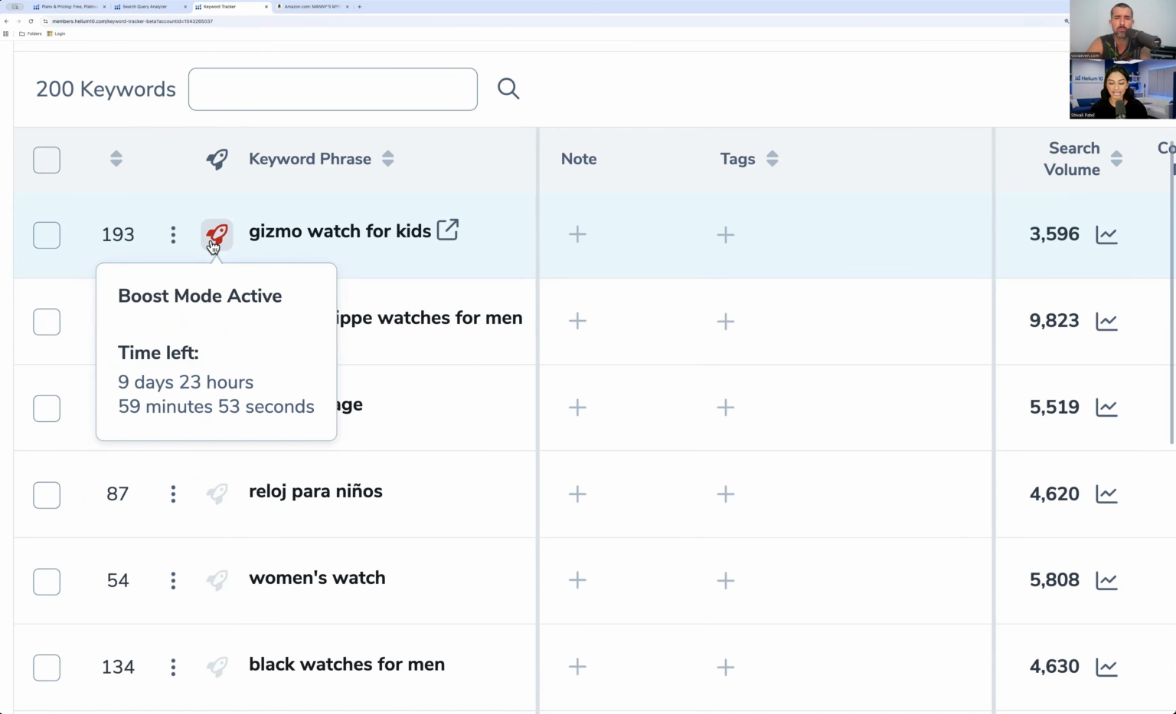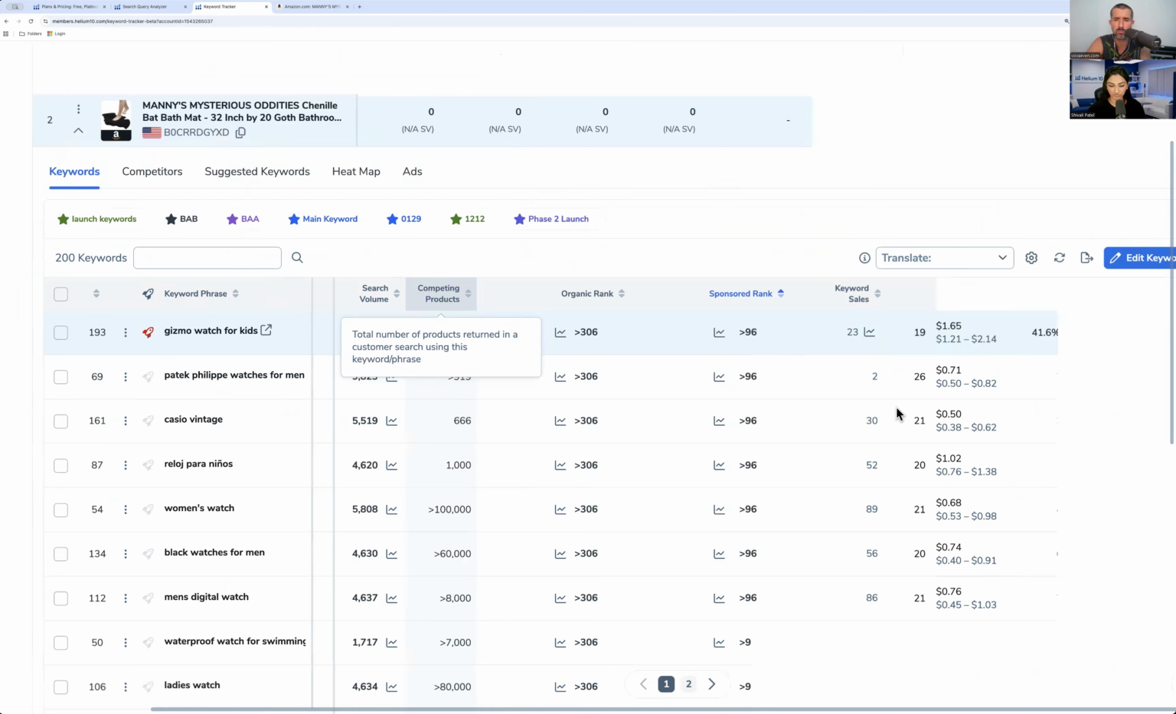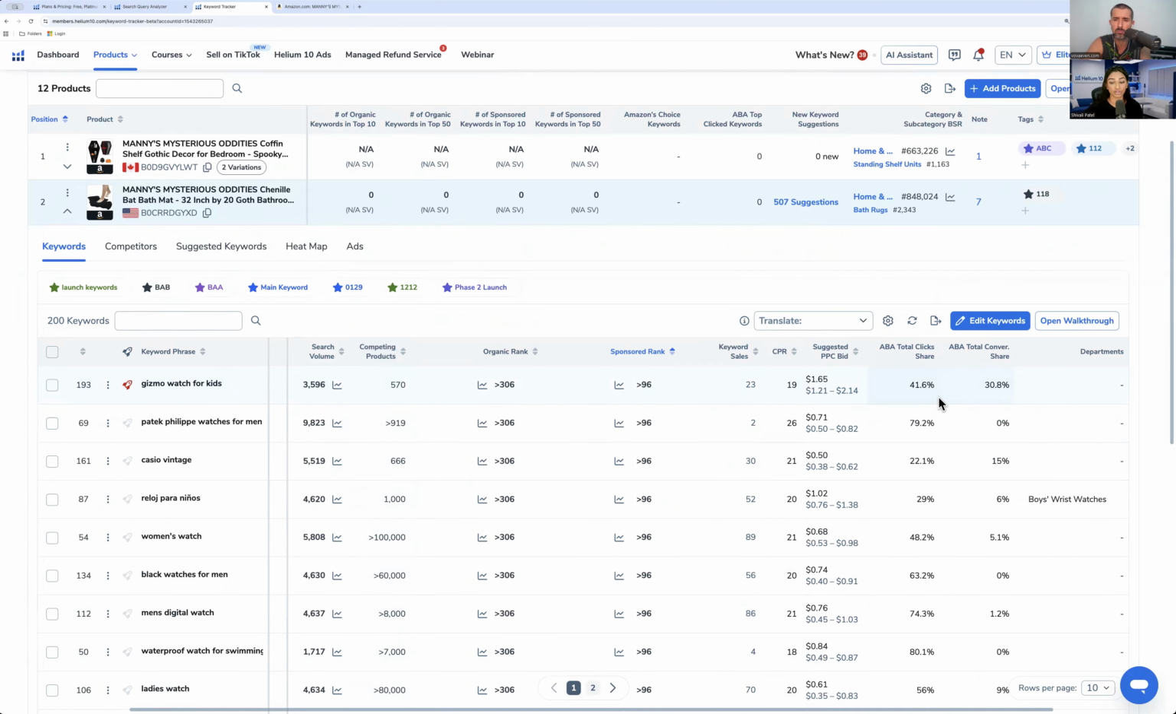Meaning that ranking, where are we ranking organically, sponsored? It says my ABA total click share. So how many products are capturing that click share? 41% are attributed to the top 3 products in this search term, and then 30% every time somebody goes to that listing for those top 3, 30% is the average conversion share. Okay. And you can use this information for yourself, which we can talk about later.